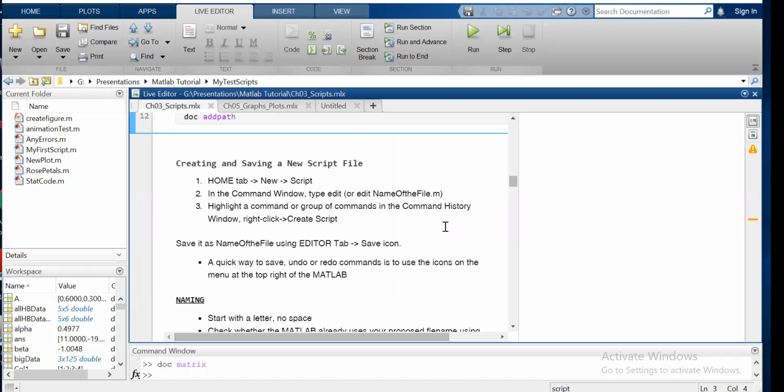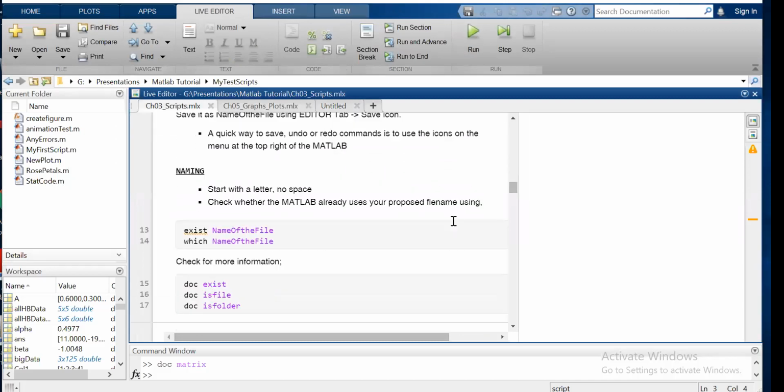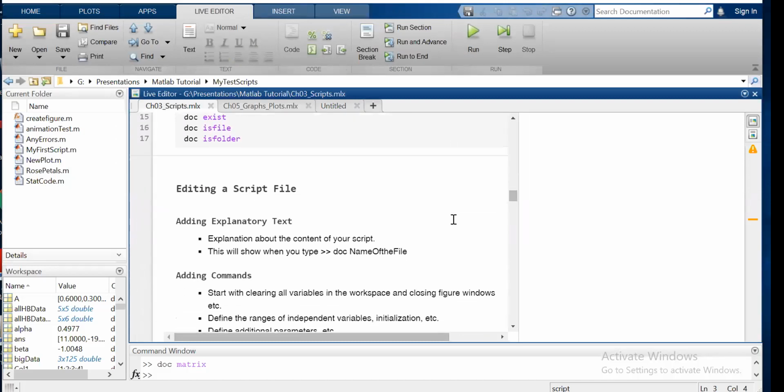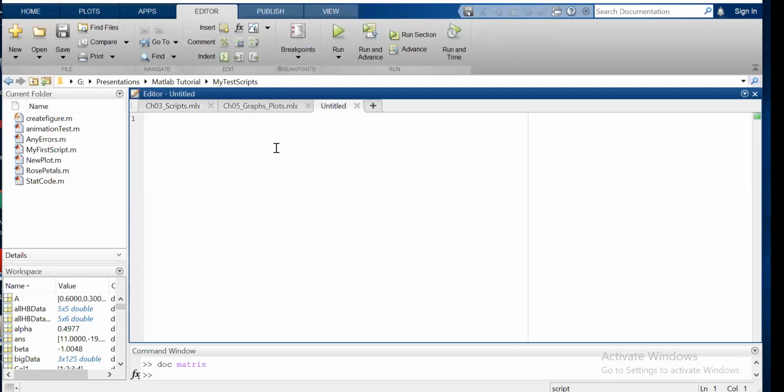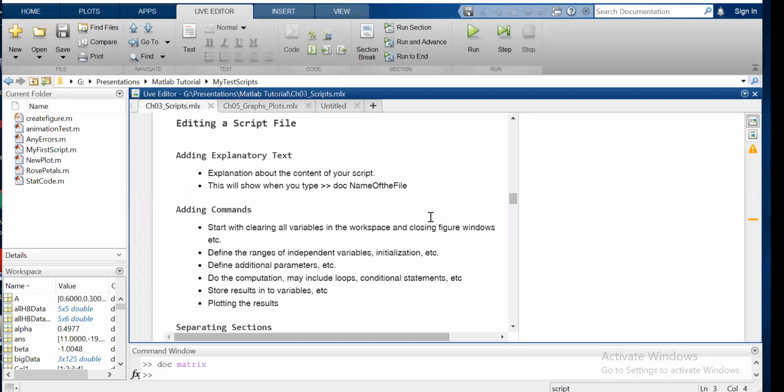So that is how you can create. And then most of the time, what is important is the editing. So the first thing should be whatever you need to explain: what is this script about? Because when you go back, it will display as text, so you know what this script is about.